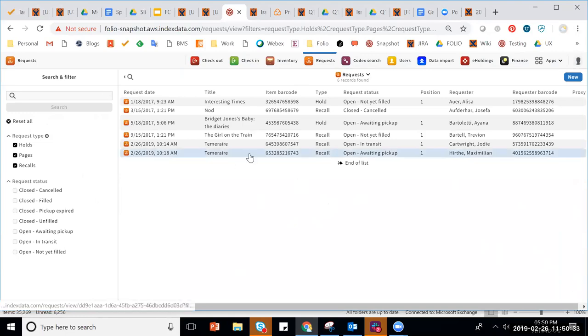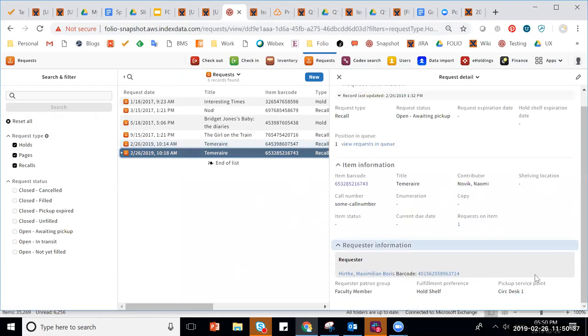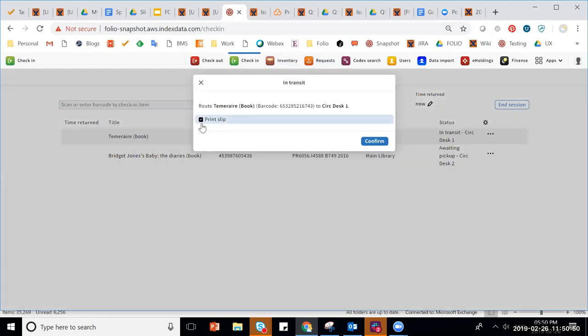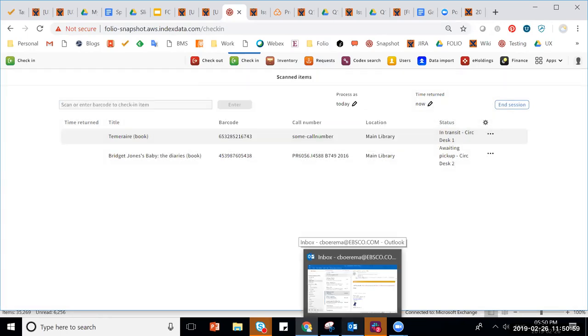And then if I do this one, this is one that was awaiting pickup at CERC Desk 1. So if I check it in at CERC Desk 2, it's going to go in transit. And we should see that the checkbox is checked by default. Yeah, so it is going to print this by default. But again, I can always uncheck it. So that is the print slip stuff.